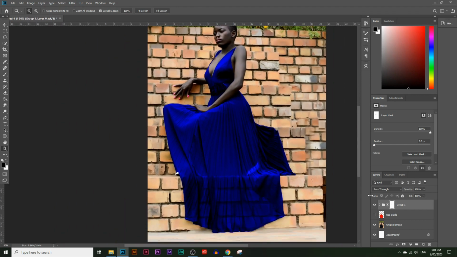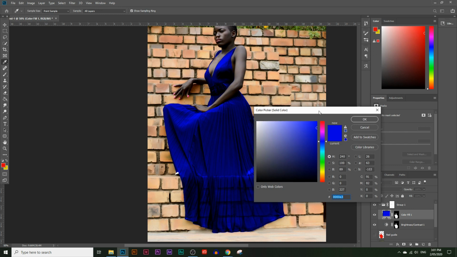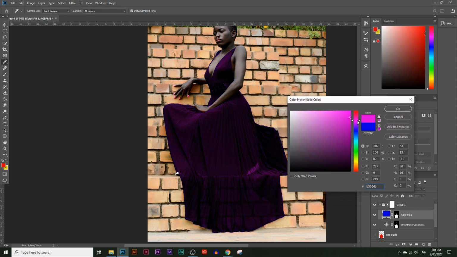So let's open up this group again. And what you can do is double click on the solid color layer right here, and you can change the color to whatever you want now. So you can change it to a pink dress. You can change it to like a yellow dress, and so it's not quite coming out yellow.